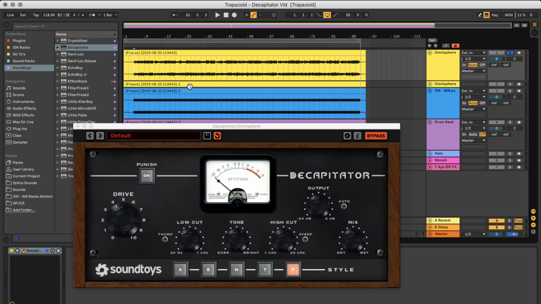So here's the same melody with the Decapitator bypassed. And then I'll unbypass it so you guys can hear the difference.